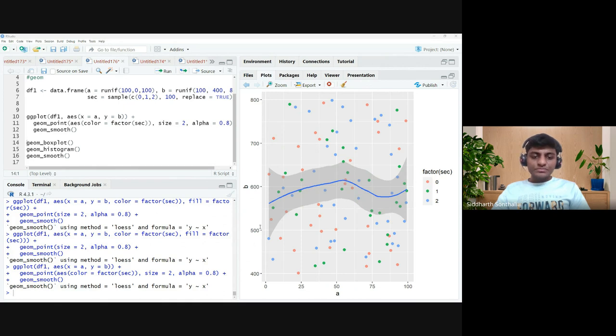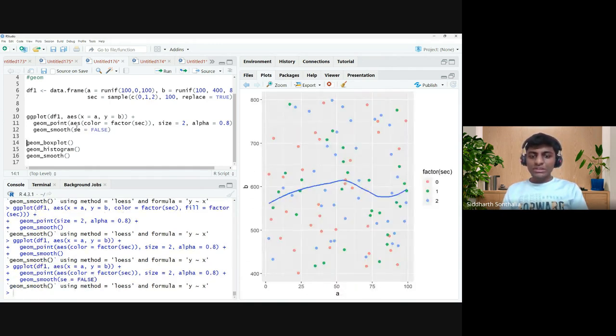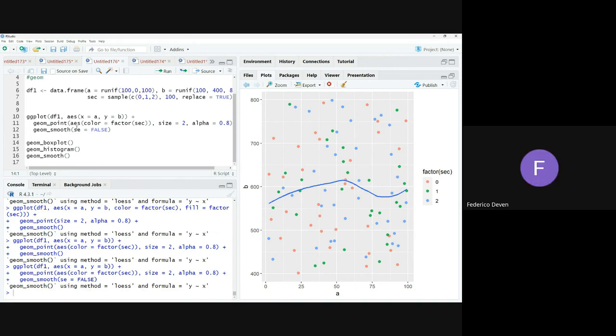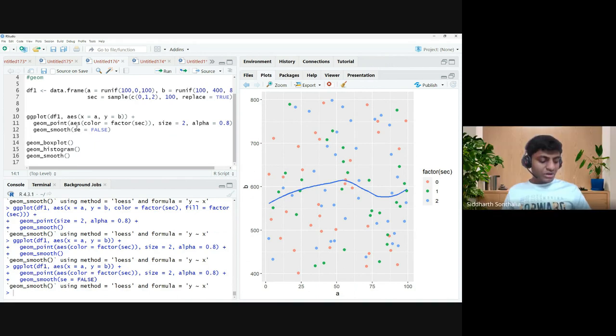What else? Now, there is one more argument in our geom smooth function. For example, if I use the geom smooth function here as it is and put SE equals false here, what do you see? I have just got the regression line. I have not got the smoothing effect. Yes or no? So that is what this helps in.